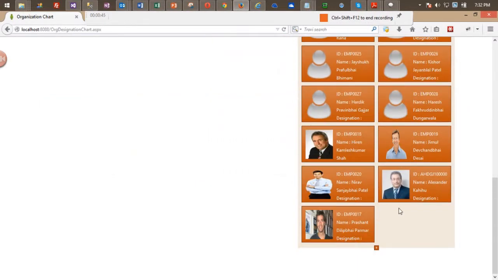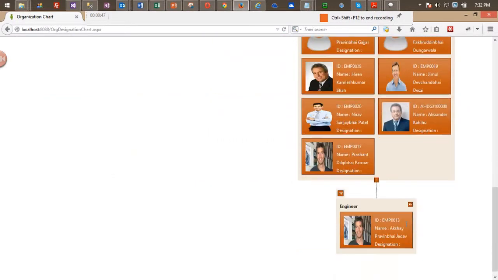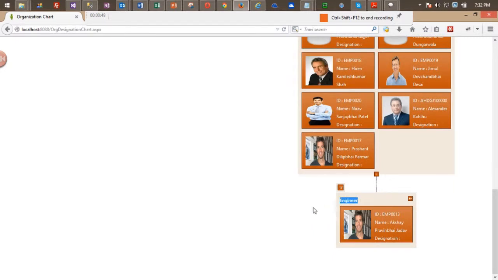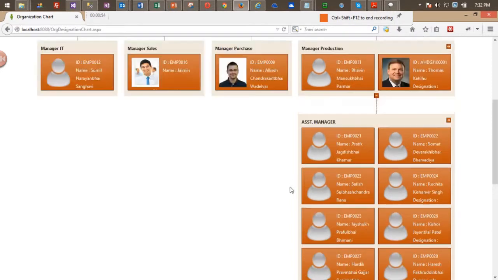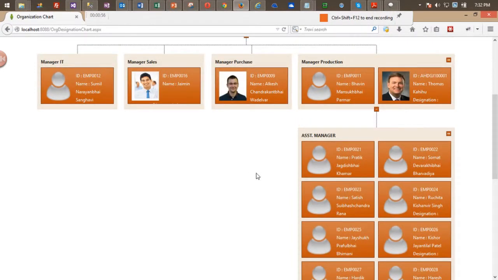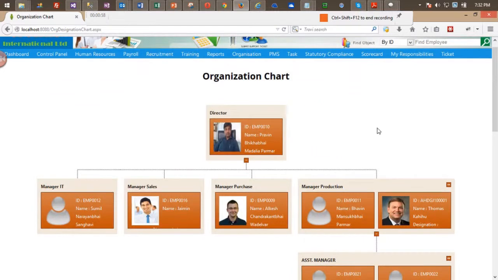So these are all the same level designations. Well, after this there is an engineer, right? So in fact here we have set the designation parent child relationship, and I'll show you how you can set it. But before we go for that, I would like to show you some of the good features of this chart. Say for example, if you want to begin your chart with this particular designation, then just double click over here, right?